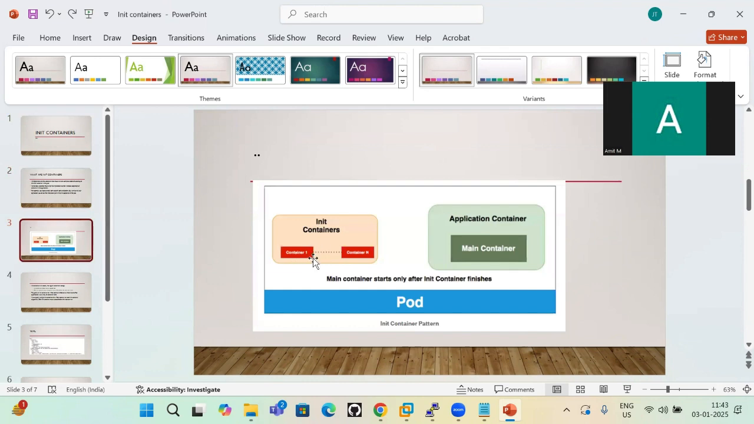Init containers will run in sequence. If I have more than one init container, the first container will come, then the second, then the third, and only then will the main container start. The main container starts only once the init containers have completed their tasks. If, for some reason, init containers are in the pending state, then the main or application container will never start. So always remember, init containers need to complete their life cycle.